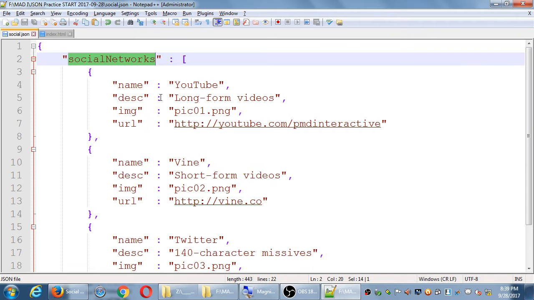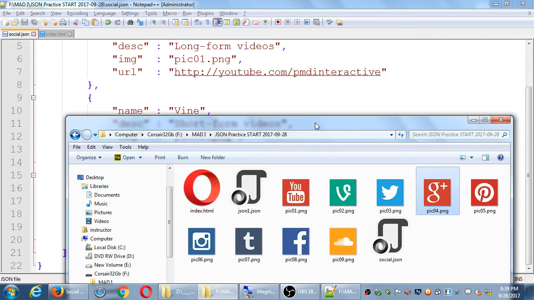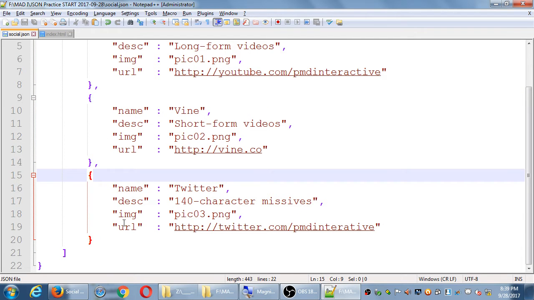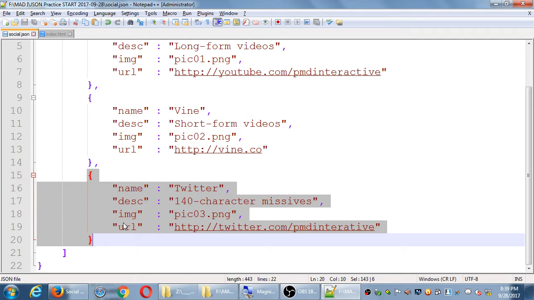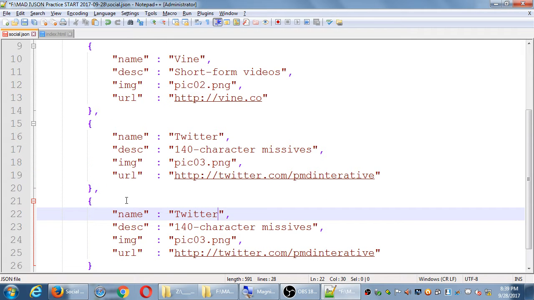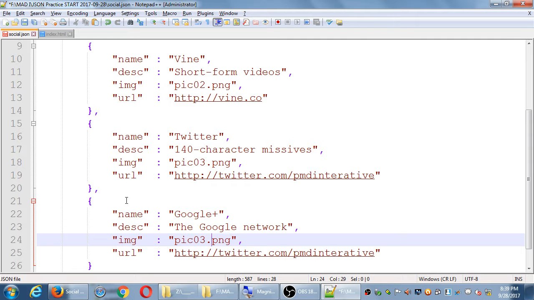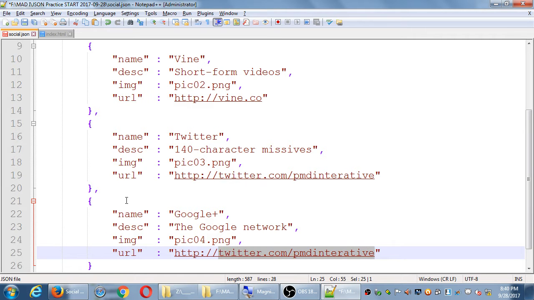Let's say I go over to the JSON file. The next network is Google Plus. So Twitter was the last network I had there in the JSON file. If I copy that bundle of data, I can add with a comma one more, paste. I need name. Google Plus. I can say for the description, the Google network. This is picture 4. The address would be google.com/plus PMD Interactive.